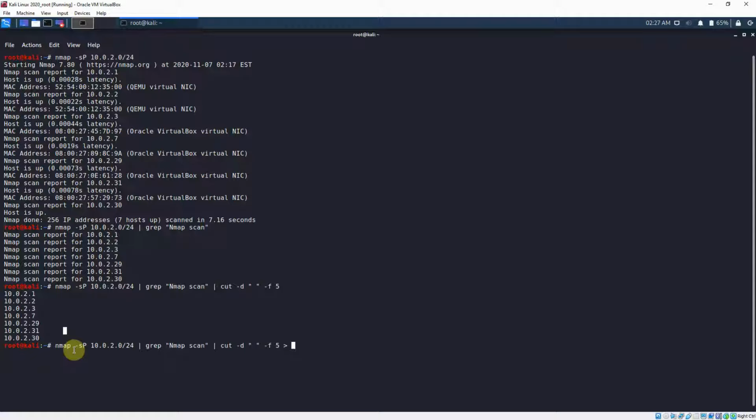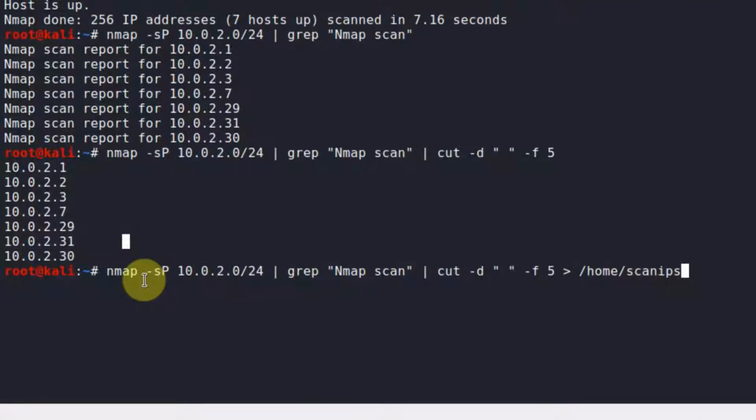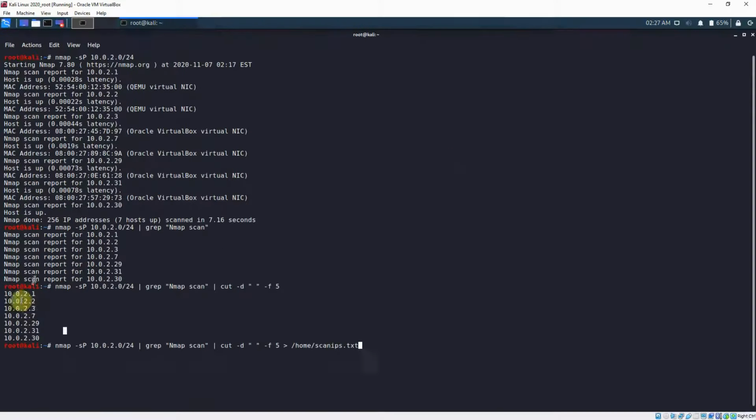All right, so I'm going to use home, and then I'm going to call this IPs. So let's just say scan IPs. Just call it scan IPs dot txt. All right. So when I enter this command, I'm not going to see any IP addresses listed on the screen at this point, because we are redirecting all the output into a file and it's going to be saved. All right, so there you see. Nothing was displayed on the screen. Everything has been redirected into the file that we specified.